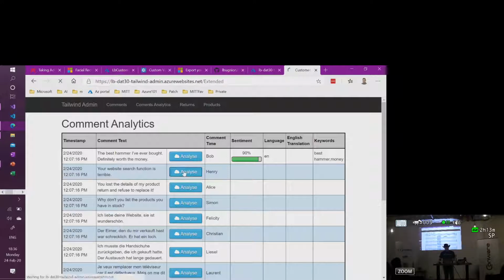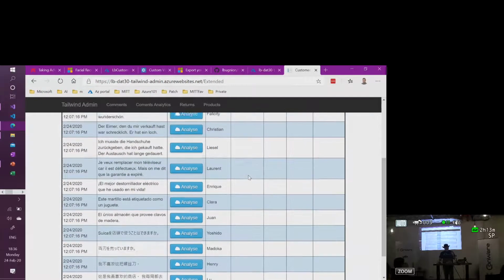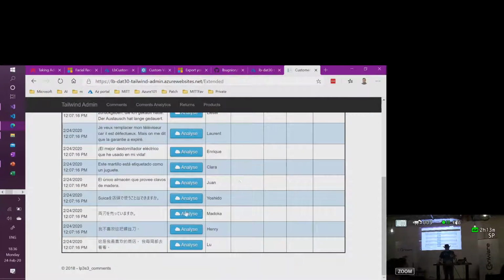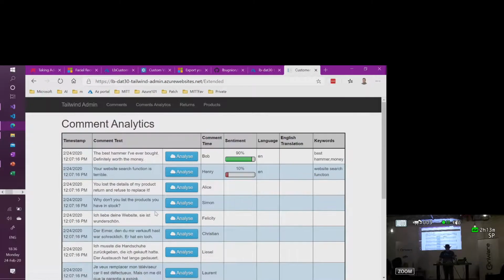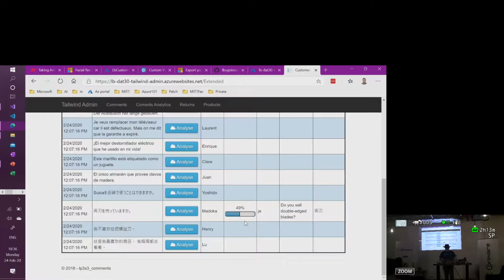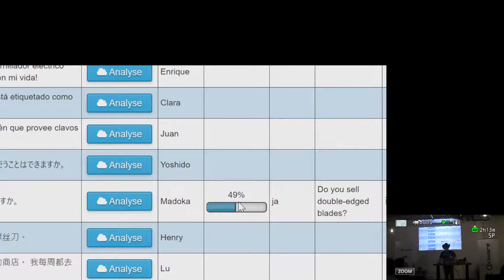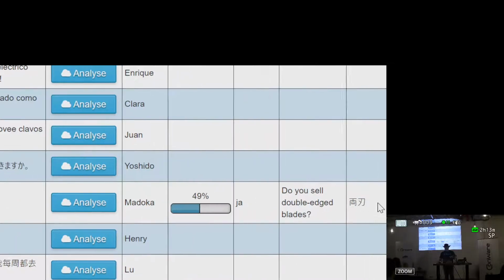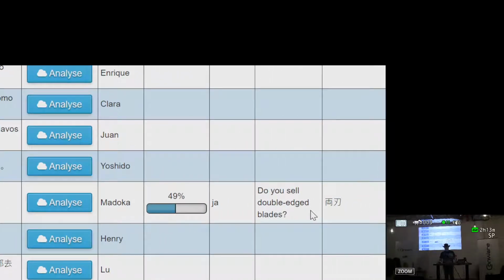Now this one, on the other hand, says website search is terrible. Well, okay, 10%. Then that's bad, so probably you want to do something. There are a few which are even more important, like Madoka, for example, in Japanese. I don't speak any Japanese. So here, you see what it says? It says 49%. A 50% positive score very often means it's a question. It's not negative, it's not positive. And the Japanese question, translated, says, do you sell double-edged blades?